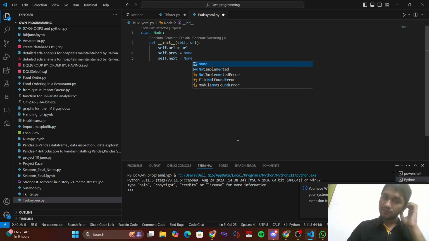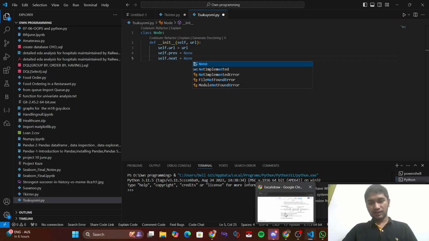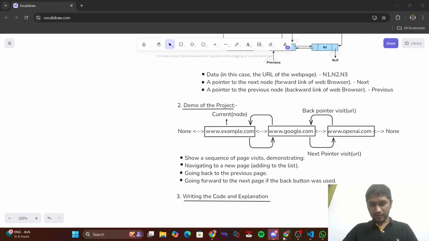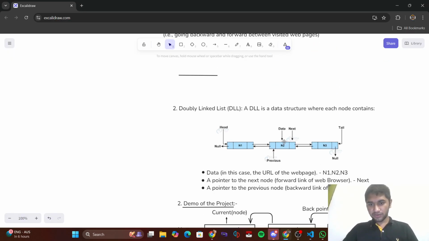Here, self.url is basically the website we are currently on. The self.previous is the website we were previously on. The self.next is the website we are going to. So in the diagram, if we go according to our diagram, here your self.url is node 2, your self.previous is node 1, and your self.next is node 3.